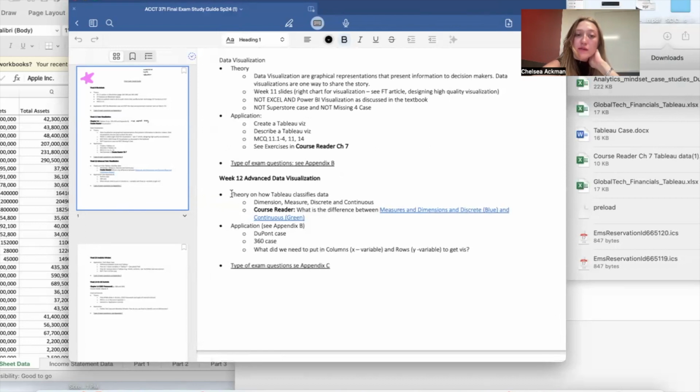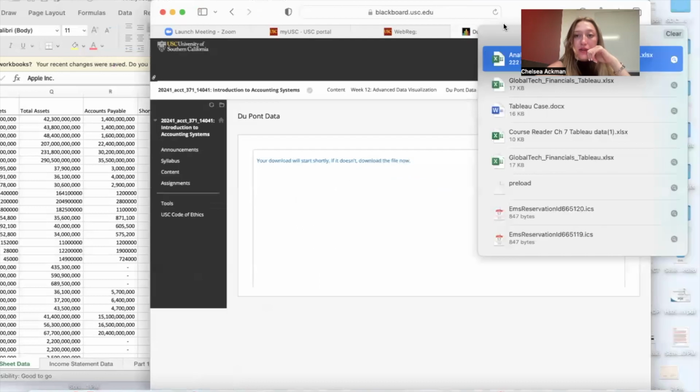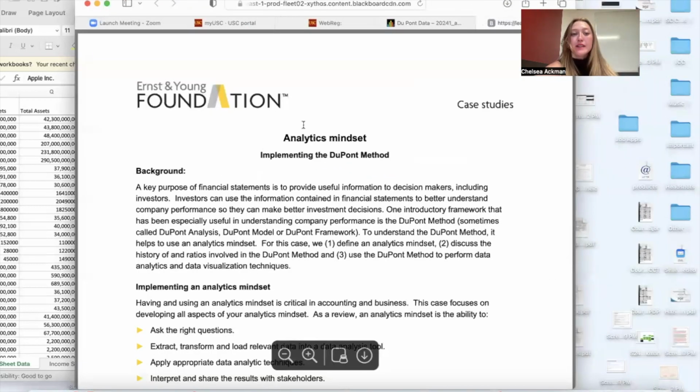We did more in Tableau, and the application for that was both a DuPont case that I'll walk through, as well as a 360 case, but we're going to start with the DuPont case. So this is a case that we got from EY. Here it is, implemented the DuPont method.